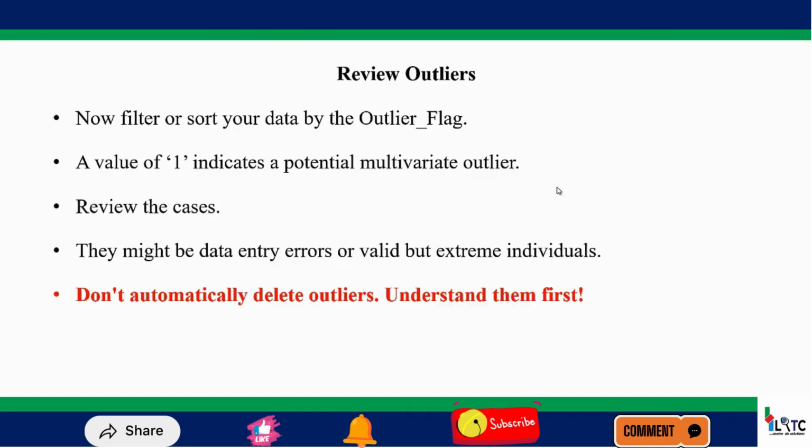But take note again, when you see such, you don't need to delete it. You have to review the case. You have to look at it very well. Make sure you examine it before you make your decision on whether to delete it or retain it. And also you must look out for possible error that could be responsible for that outlier. For instance, if you see 1 after you have computed the Mahalanobis outlier, then you need to check maybe it is as a result of data entry error, or if that particular case is valid.